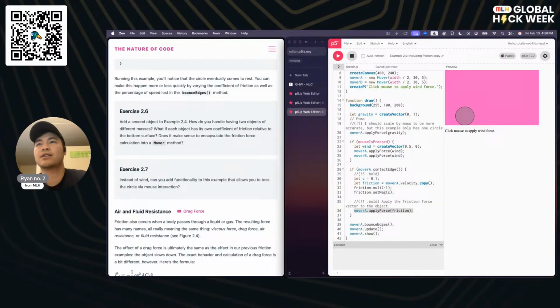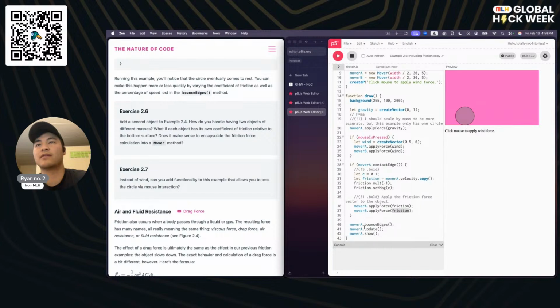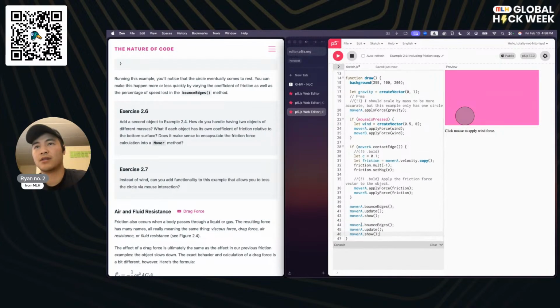Okay, so we wouldn't actually need to do the friction thing again. We just need to apply the very end results of whatever that math is. And then we will run all of this down here.